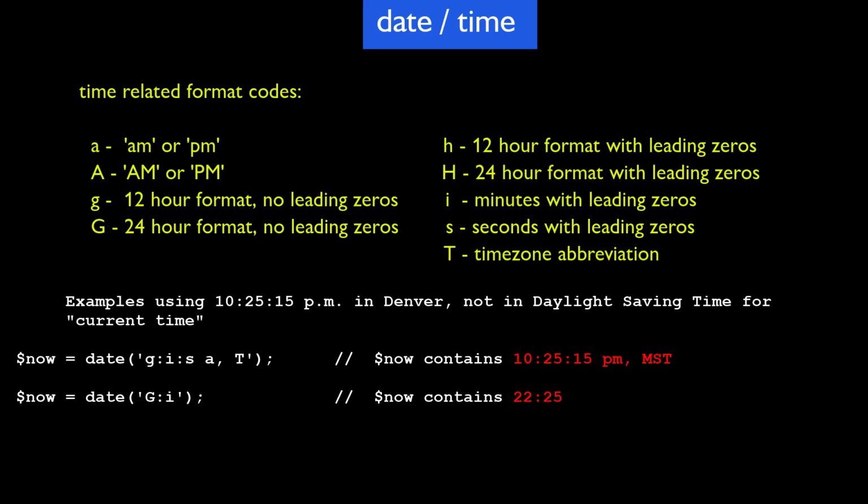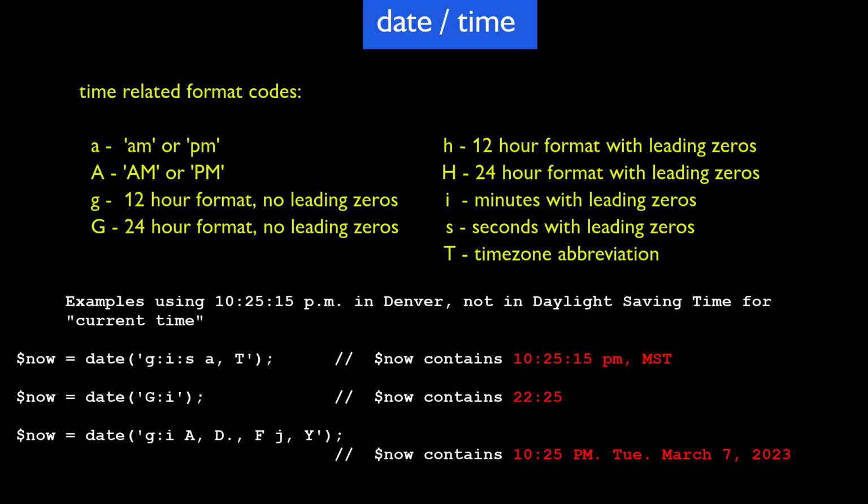In a richer example, we have $now = date("g:i A, D., F j, Y"). And $now contains 10:25 PM, Tuesday, March 7th, 2023. Note that date time reflects the date time value your server is running with, not the user system.